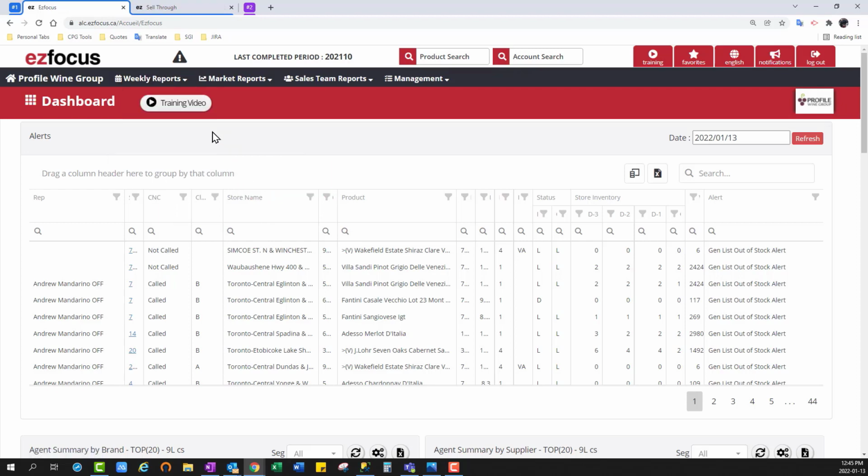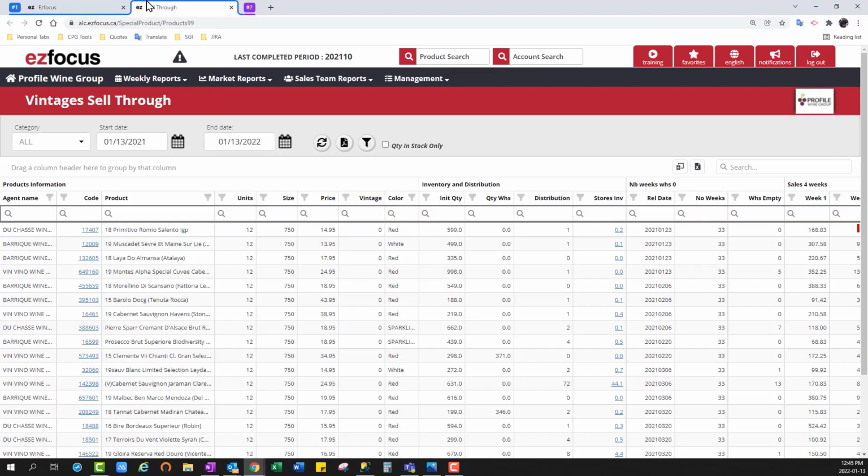Now we know that all products in ezfocus are separated by their product type code: general list, vintages frontline, vintages essentials, licensee only SKUs, that kind of thing. This module is going to be extremely useful for you analyzing for brands that are only vintage frontline releases.